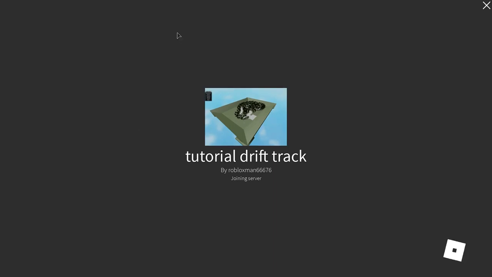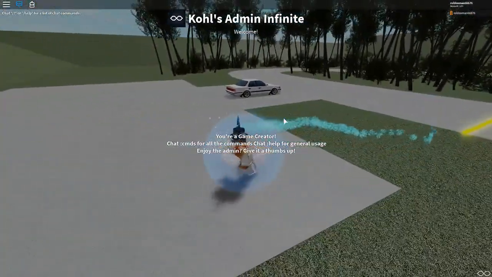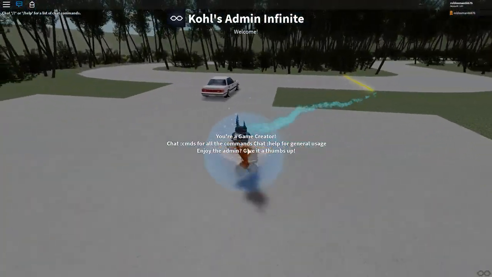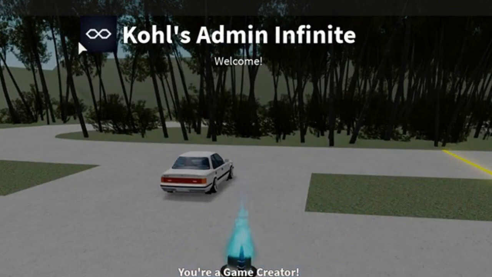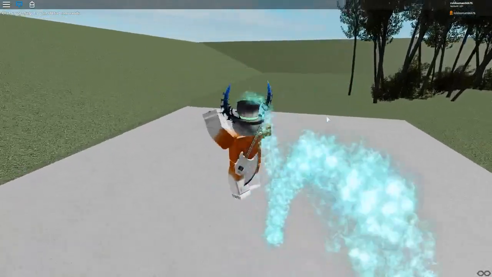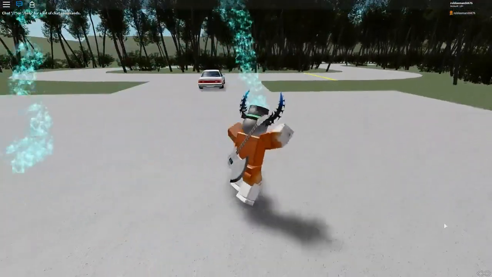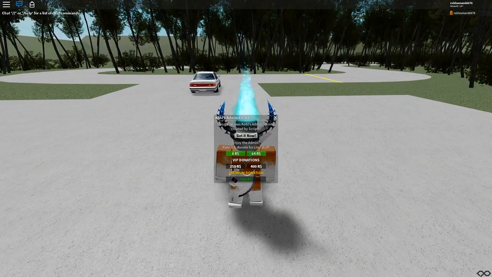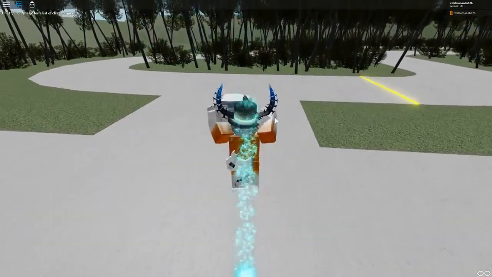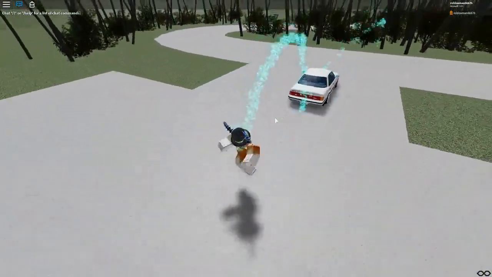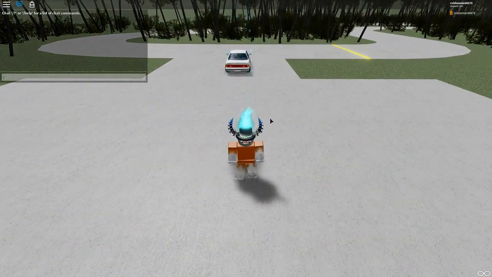So you just want to go to your track that you have on it, and you're gonna need Khols Admin Infinite. That is gonna be the command that you're going to need. Most servers already have this on, but if you don't, all you gotta do is just go. I'll put this in the description so you can put it on your maps or whatever. And yeah, once you have that, just type insert.